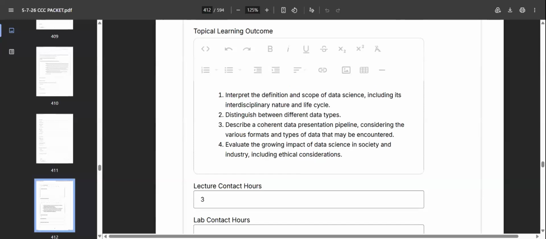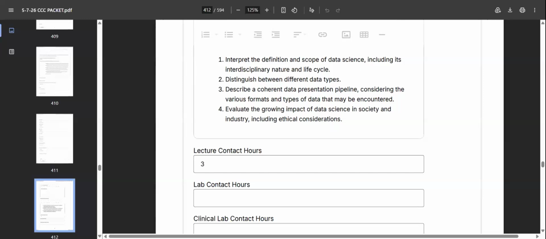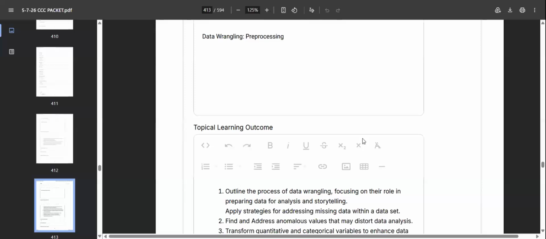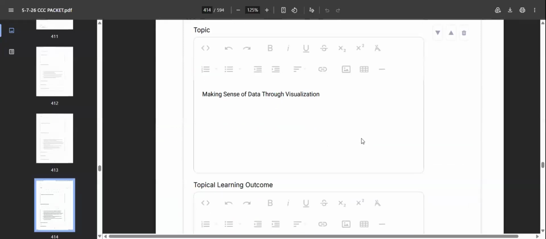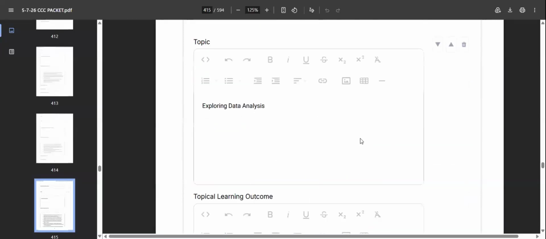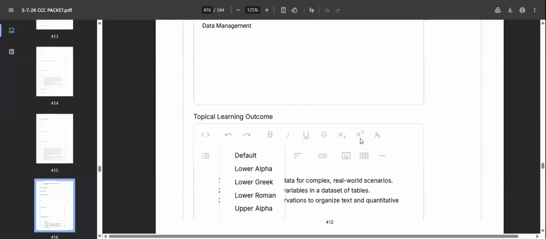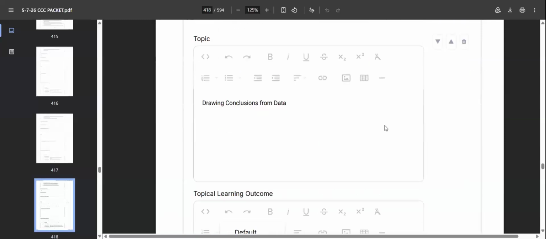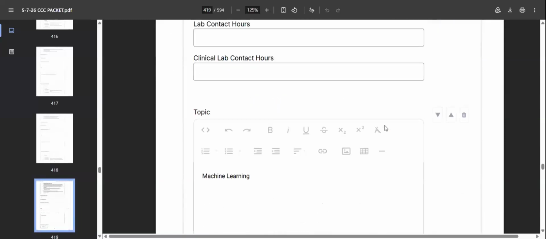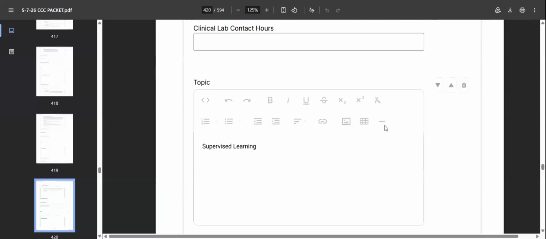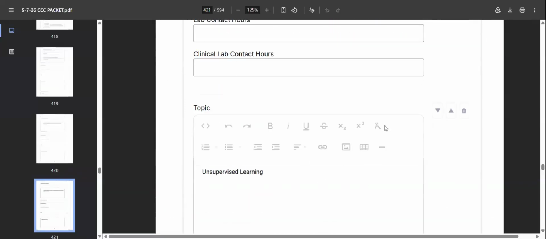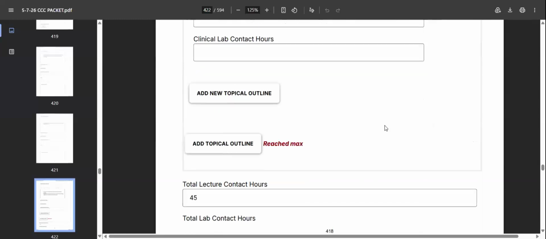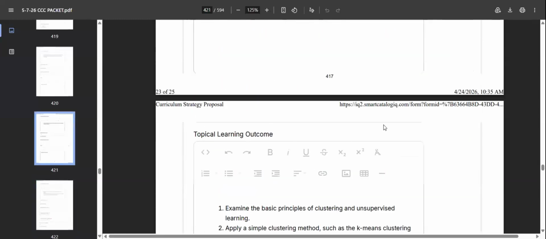It looks like a lot. I mean, this is a larger document, but here's some of the topics. Data types, data wrangling, making sense of data through visualization, exploring data analysis, data management, understanding uncertain probability variability, conclusions, machine learning, supervised learning, unsupervised learning. Okay.